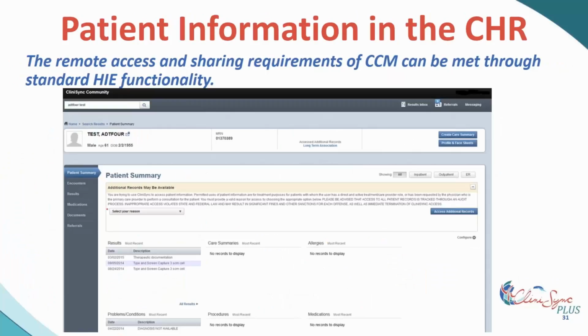I did drop in a couple quick screenshots from the community health record for those that haven't seen it yet. This right here is one of our test patients. You can go in, do a quick query, and get a patient summary, and you can see results, care summaries, allergies, problems, medications. Down the left-hand side, you can go to encounters, results, meds, docs.